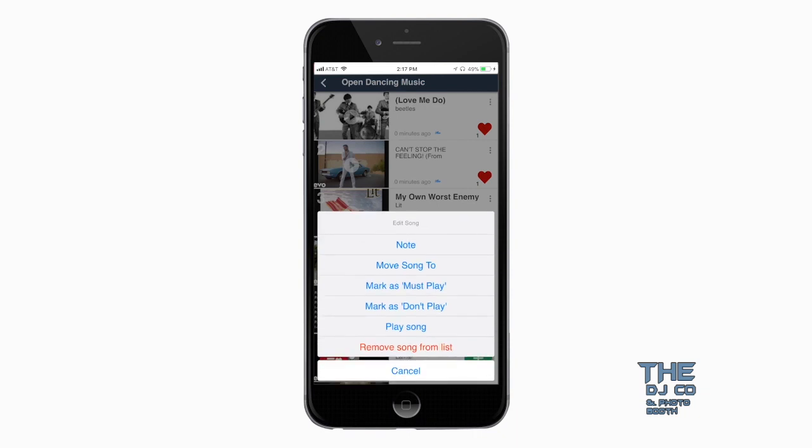it differently, such as must play or do not play. You can move this song to completely different sections, such as dinner or cocktail hour. You can preview the song or remove the song completely.